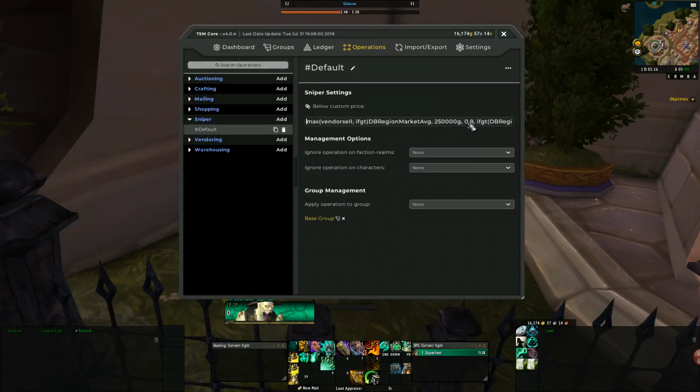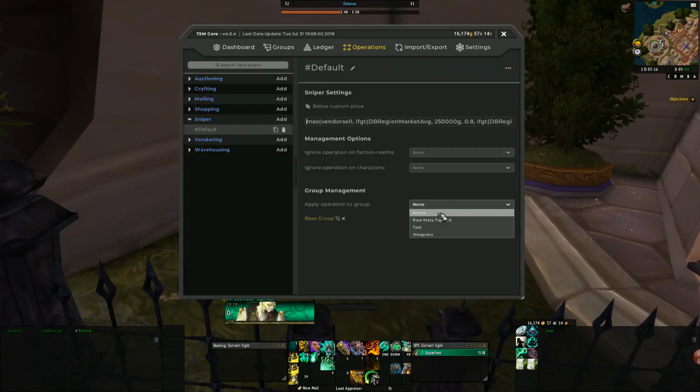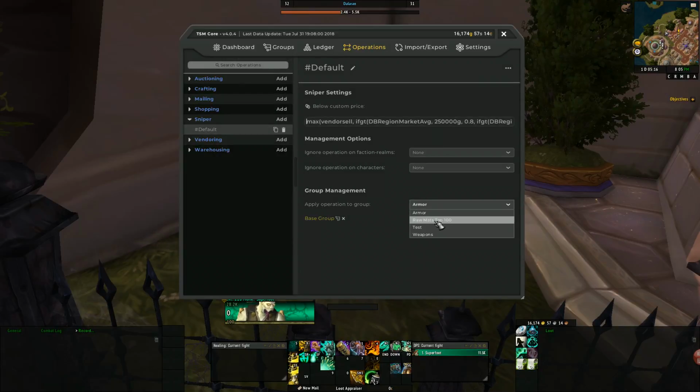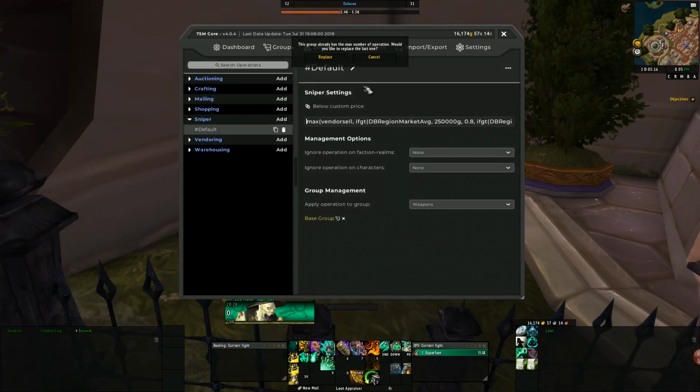If you do change it, again, make sure you know exactly what you're doing. Note, too, that Sniper settings, or this operation, is, like everything else, assigned to specific groups. So if you wanted to add and do specific operations for your armor group or your weapons group or top 10 group, whatever your groups are, you can select and add that here, and it will actually prompt you.